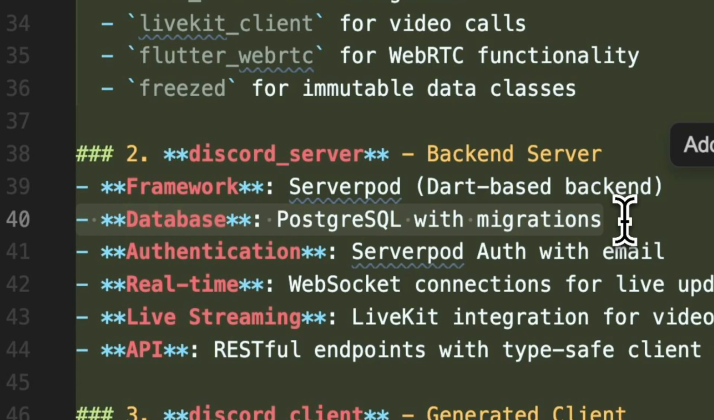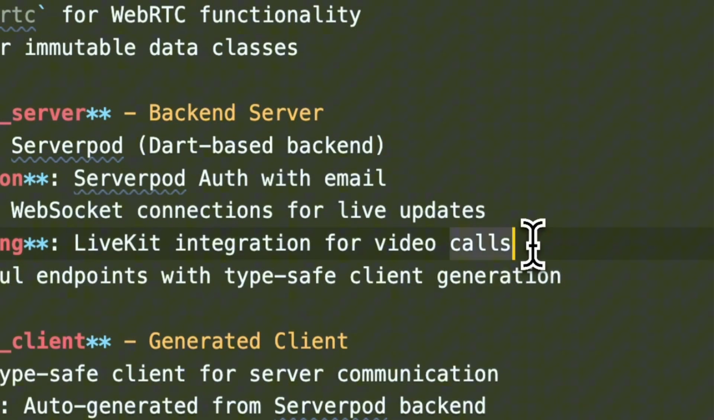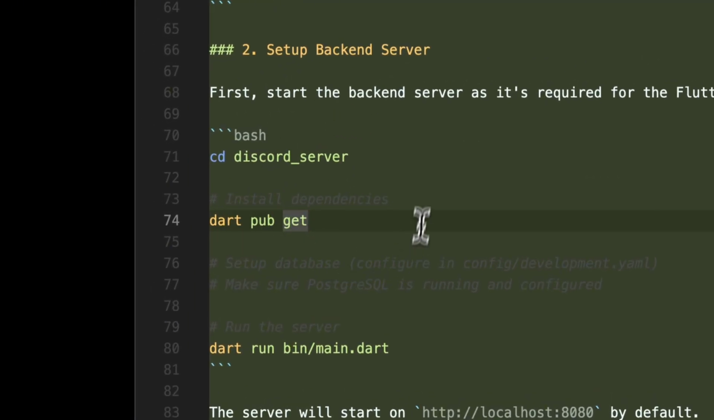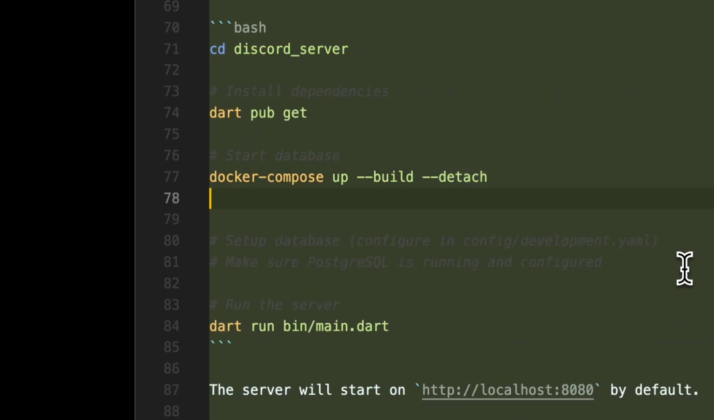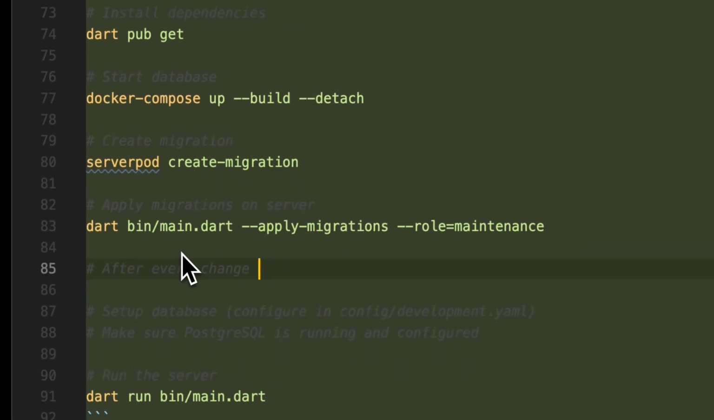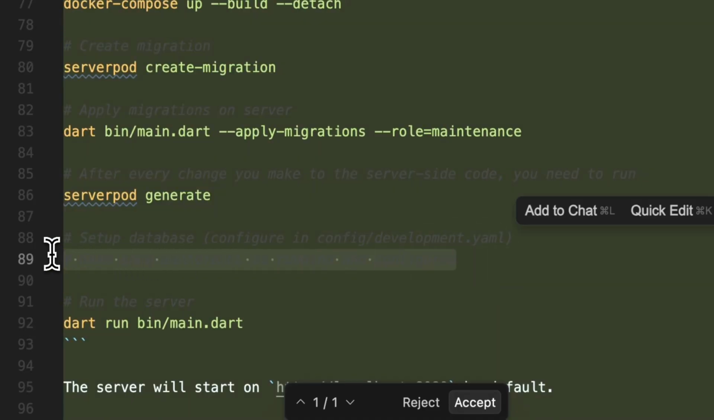PostgreSQL with migrations? Nope. LiveKit integration for video calls and screen share. Set up backend server. I think I may need to add more commands than just dart pub-get. So start database, create migration, apply migration, and after every change you make, you need to run serverpod generate. Make sure Postgres is running and configured.